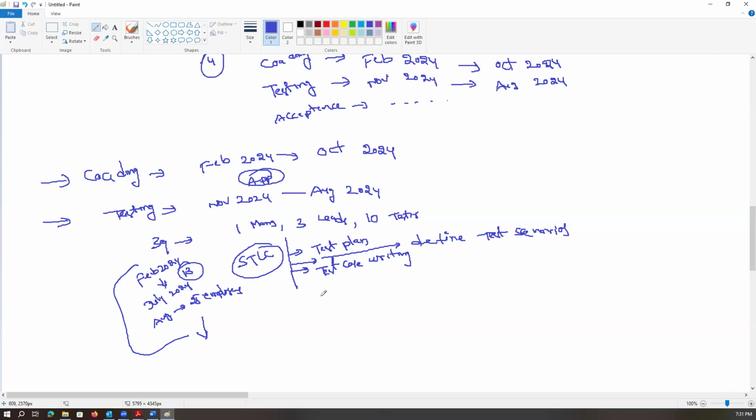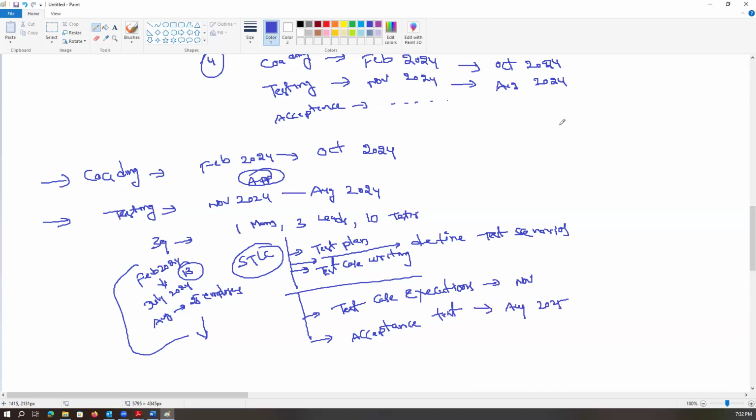So till here, test case writing. In the month of November, they will start actual test case execution. Whatever they have written in test case writing, they will execute, and finally acceptance testing. After all this, maybe this happens in November, and this in the month of August 2025. Sorry, this is 2025 actually.